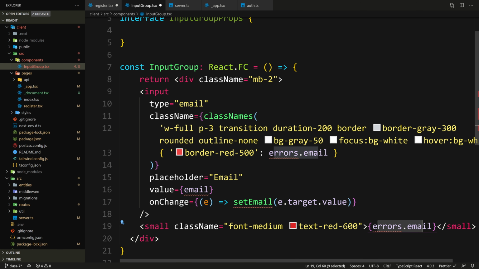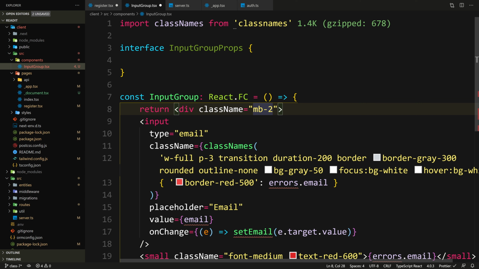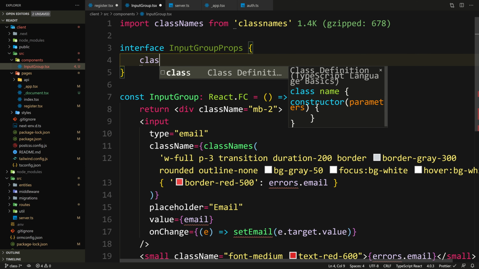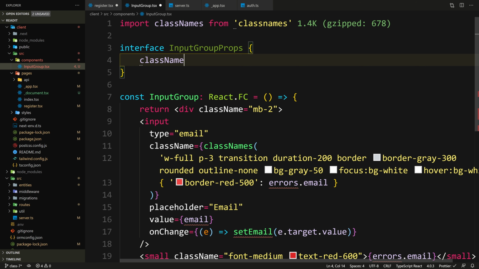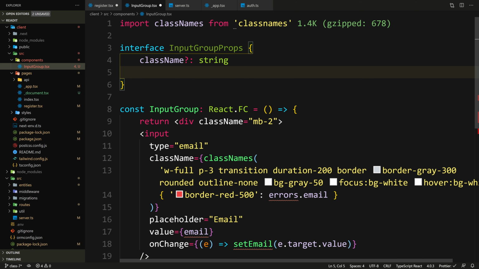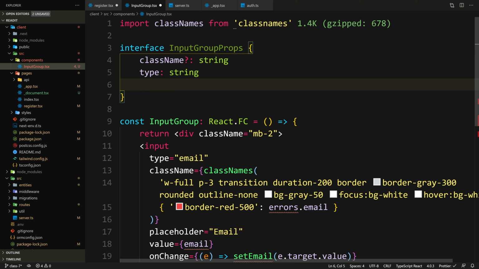And actually this needs to come from above because this can be different. So we need a class name for the wrapper div. So let's start with the class name for the wrapper div, which is optional. So let's do a question mark, and this is a string. So we're gonna need, actually we need a type as well. So type, this will be a string and it's required.